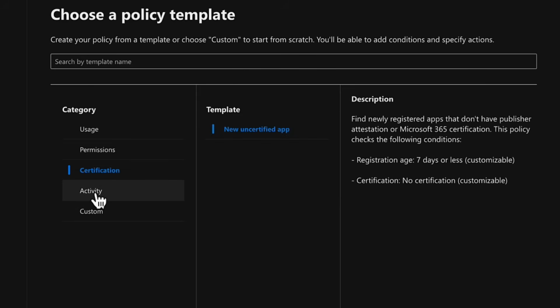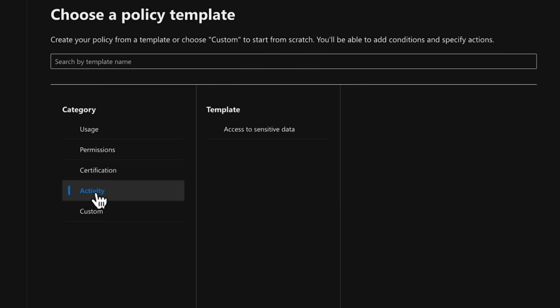So maybe it's an app that you're not supporting or an app that's gaining access to sensitive data. Again, as the one I just gave you a little look at there. Or, of course, you can also create your own policy as well, which, of course, you're quite within your right to do so. So what I'm going to do is I'm going to base this on usage.